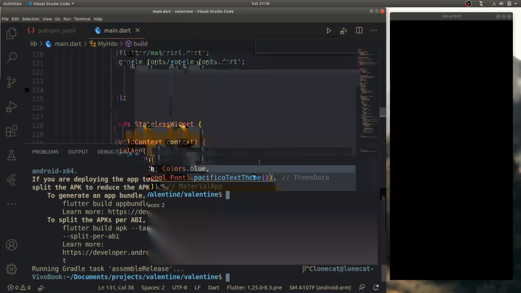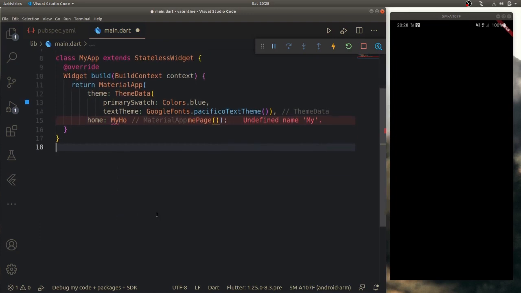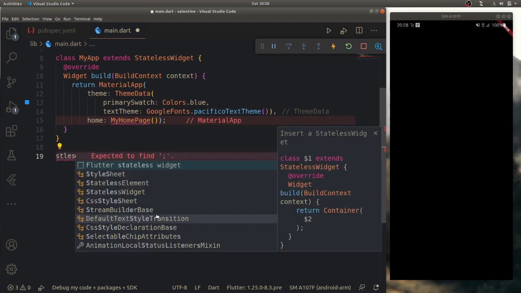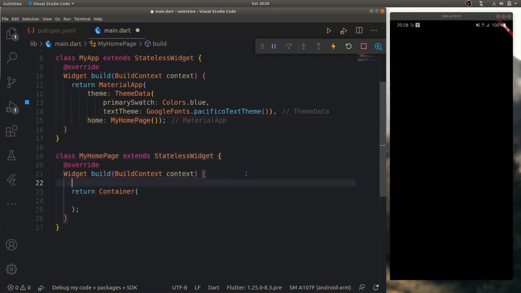So, to get started, all I have is a simple material app where I set the text theme to Pacifico. So essentially this is coming from the Google Fonts, which if you remember we declared at the beginning there. Now I'll go ahead and replace container with my homepage, which is a widget I'll create right now. The reason I'm keeping it as a stateless widget is because we won't be modifying any state in here.